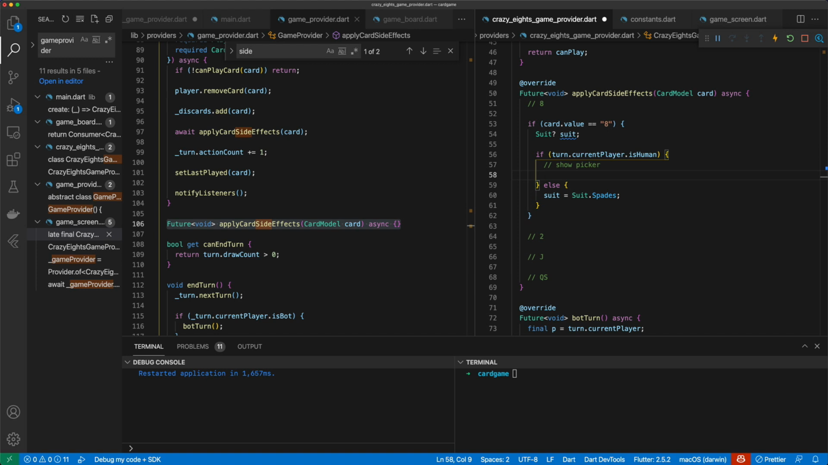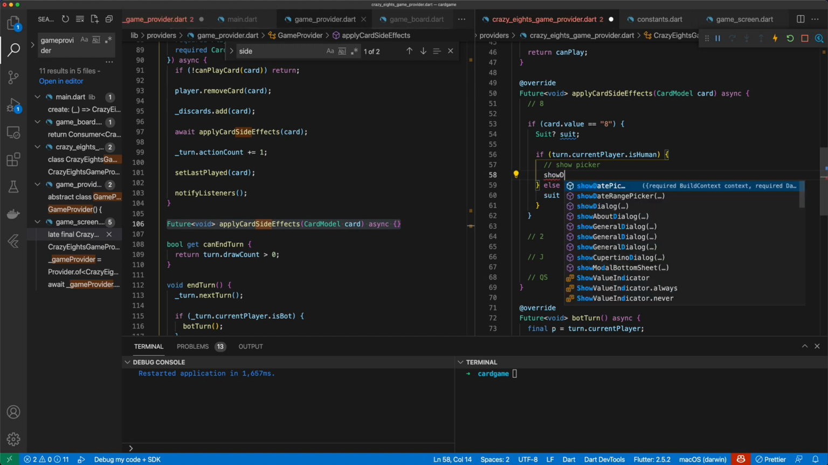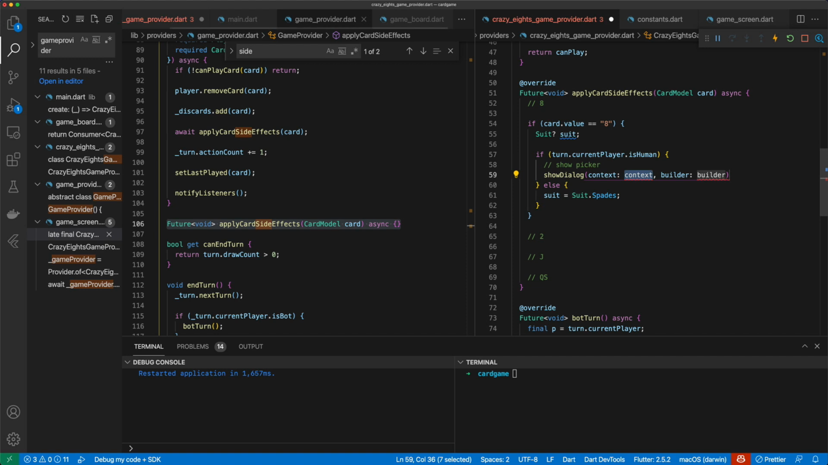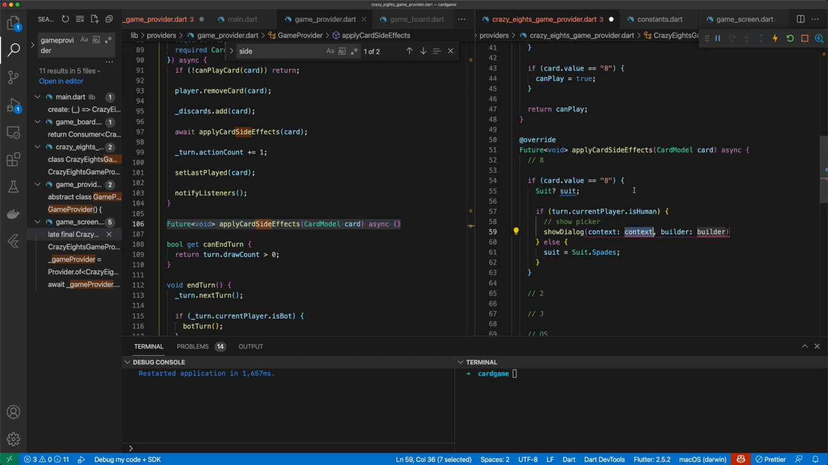Then in the case that it's a player, we need to essentially allow them to pick something. So I'm going to use a show dialog function here, which we pass the context. Now, this is an interesting challenge. We don't have access to context in our game provider because this isn't a stateful or even a stateless widget. It's its own thing. There are some good ways around this though.